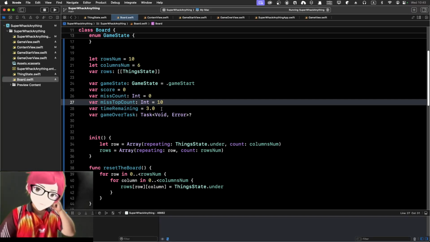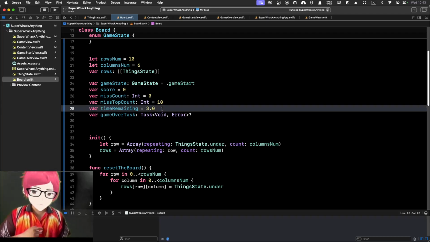Time remain. Let me quickly test this by reducing it to maybe 2. Okay, 1 is way too short. I'm not able to keep up. Okay, I'm old. And a game over task, yeah, we can do that.